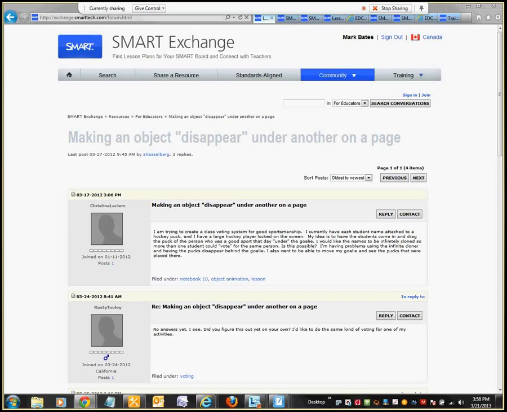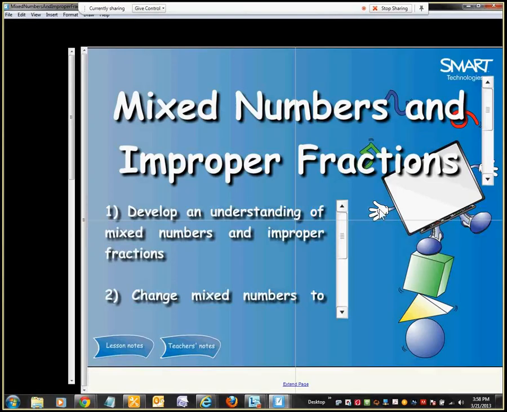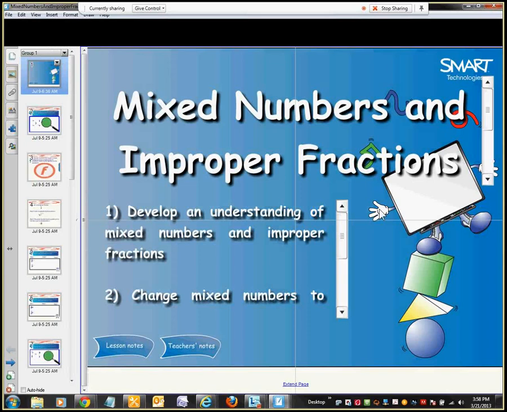We'll be looking at those, but we'll also look at how you take a lesson that you download from the Smart Exchange, and how you start to manipulate it and customize it for your own use. I mentioned before that I'd show you quickly a lesson; here's an example of a lesson that I downloaded earlier. This one is on mixed numbers and improper fractions.